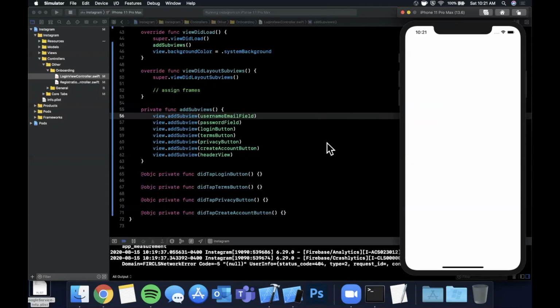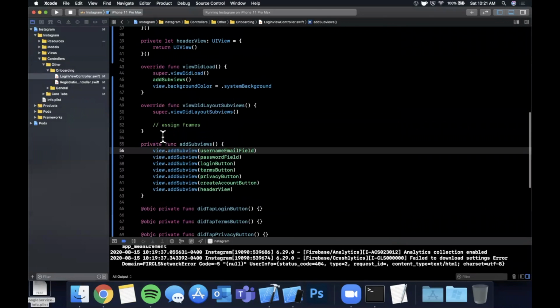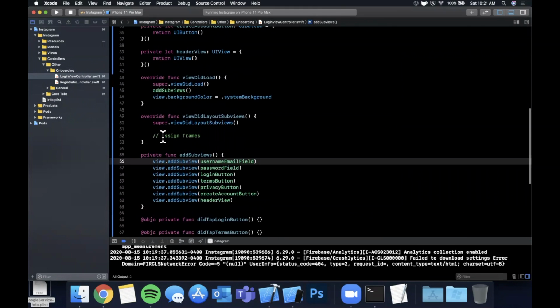So we're exactly where we left off in the last video. And what we're gonna now do is we're gonna start designing this UI for the login screen. So we already added all the subviews here. And the very first thing we wanna start by doing is giving all of these subviews frames.